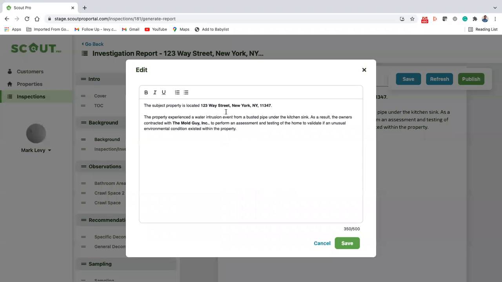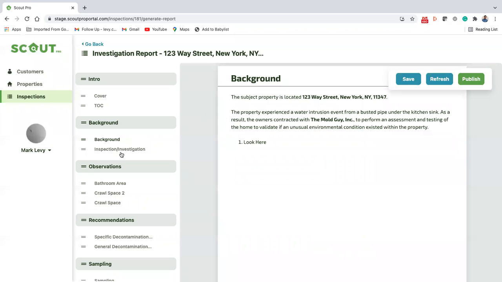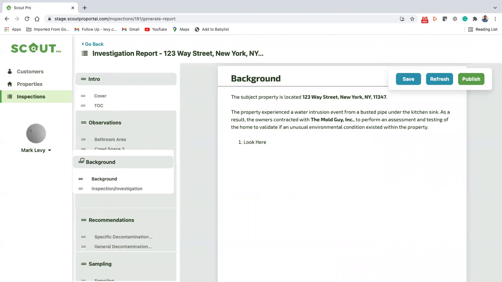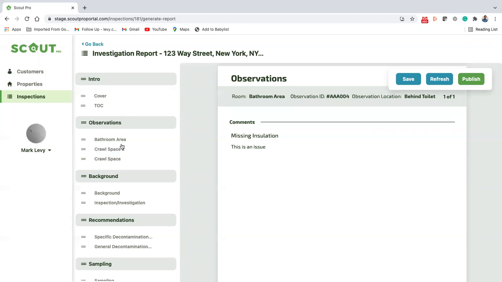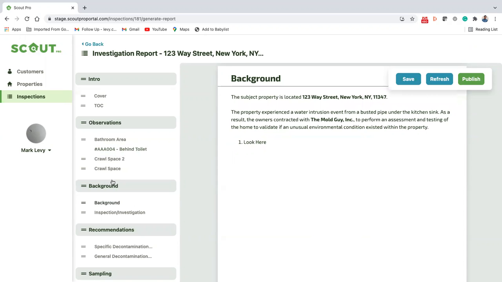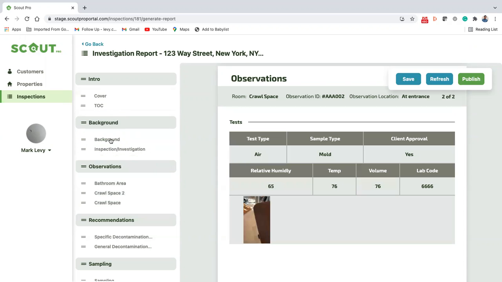Again, everything is completely editable by hitting the edit button at any time and entering any information. Clicking save. All of this is interchangeable. If for some reason you want the background or observation first, you can switch things around. Jumping down to the background, we'll put it back here, or if you want to switch inside of here, the background inside of the inspection investigation, you can do so as well.